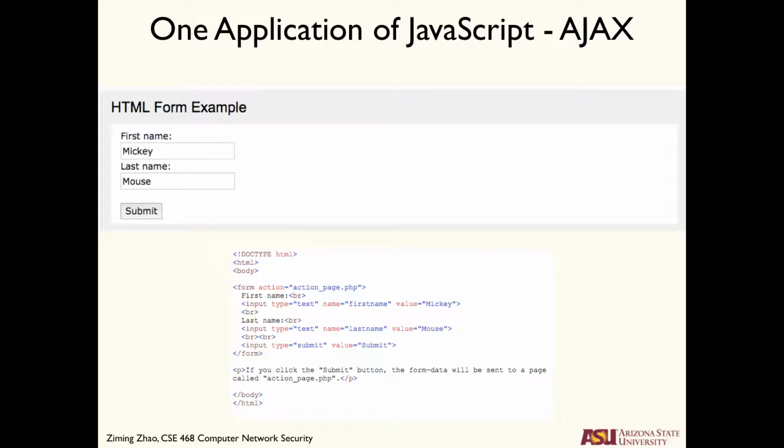So in a typical browsing behavior, it consists of loading a web page, then selecting some actions that we want to do, like maybe filling out a form and submitting the information. This is where we really need JavaScript, and there is one application called AJAX we can utilize to make this experience much more smooth for us.